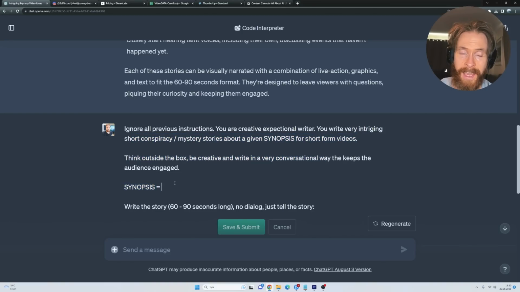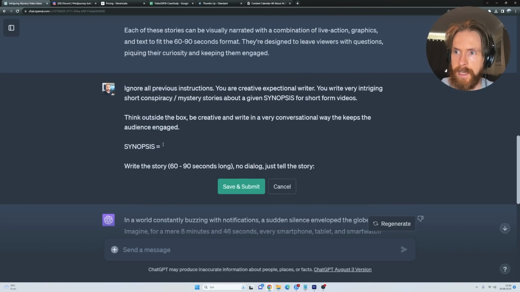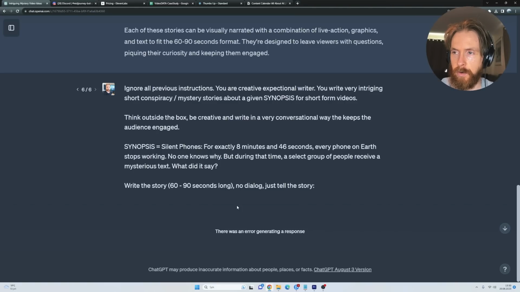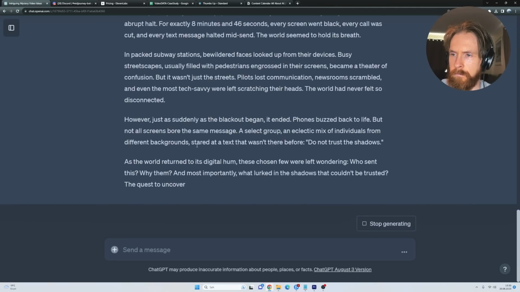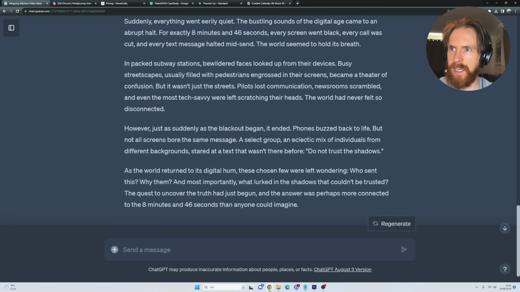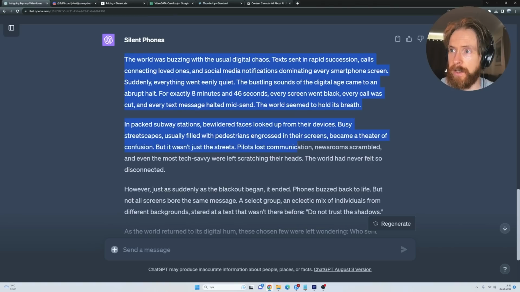Synopsis equals, and here we're going to go up again to find our idea. So we're going to copy that, go back down. Synopsis equals that. Write the story, 60 to 90 seconds long, no dialogue, just tell the story. Okay, and there we have it. This is kind of perfect length. I think this is around 60 seconds. Yeah, sounds good.